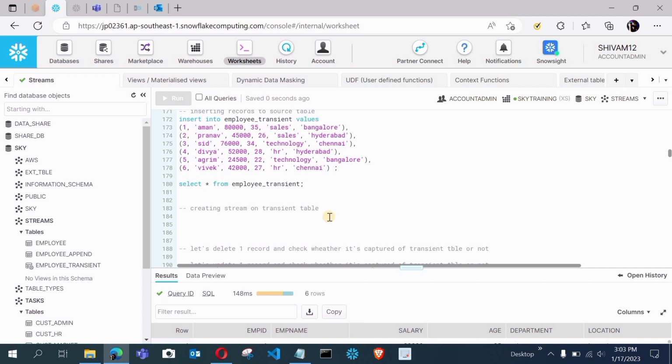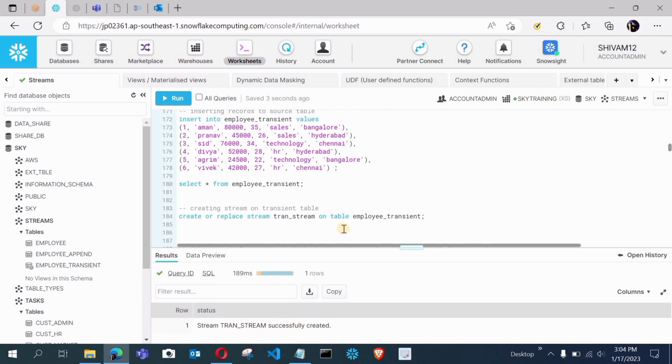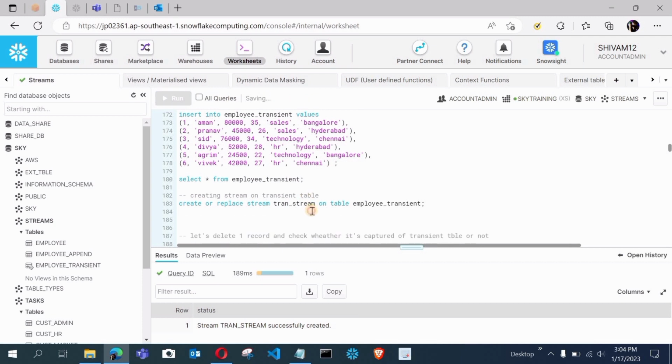So let's create a stream. For creating a stream, the syntax is just the same: create or replace stream, and after that the stream name. Let me give transient stream because it is a stream on the transient table. Transient stream on table, and my table name is employee transient. Let me copy the table name. I am creating the stream on the transient table, so let me execute this. You can see my stream is now successfully created. It means that we are able to create the stream on the transient table as well.